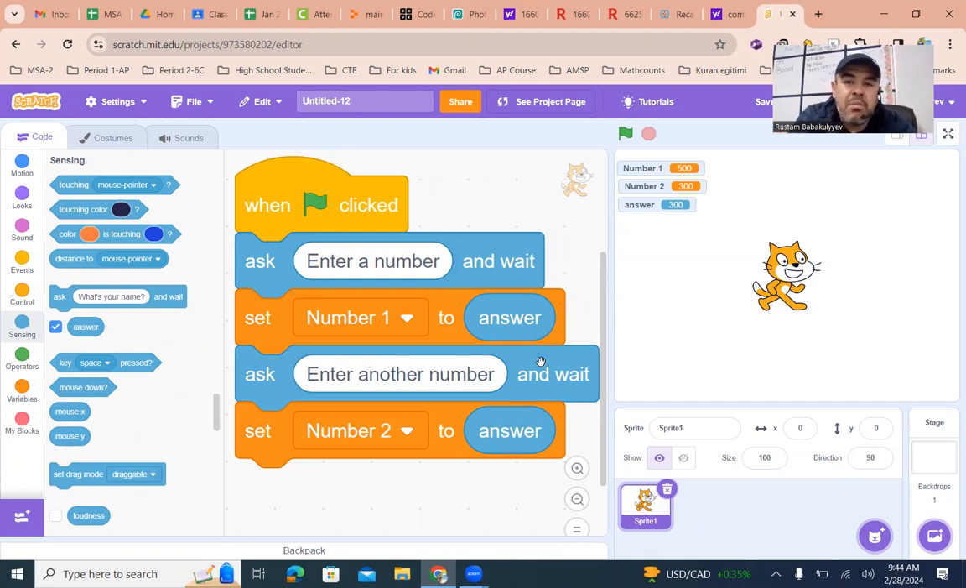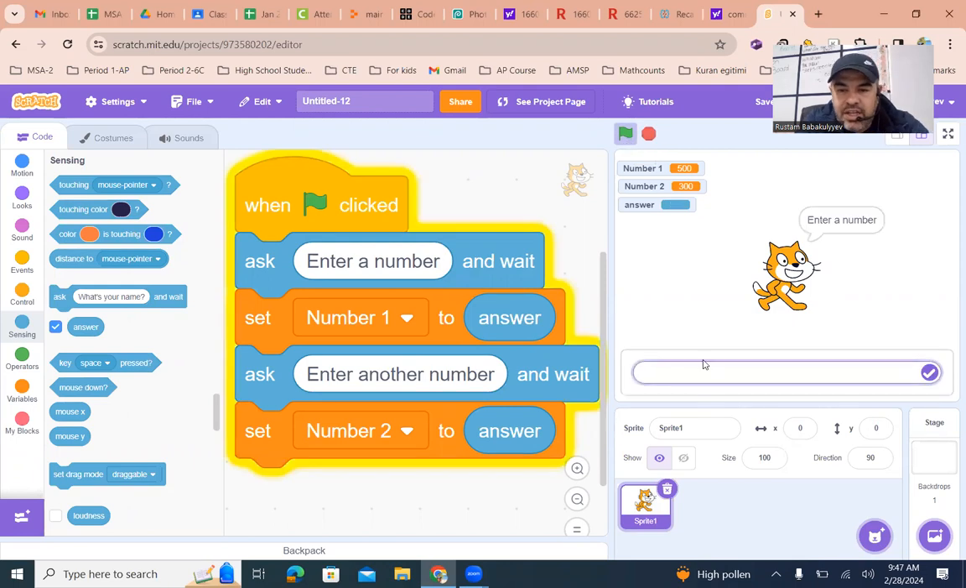So since I have 2 numbers, now it's time to do the operations. At this point, I'm going to run this and then show you how it works. Okay, so now when you guys click on flag, it's going to ask you to enter a number, and then you have to put it here and press enter. So what do you want the first number to be? Let's put 10. Enter, and then you see number 1 change to 10.